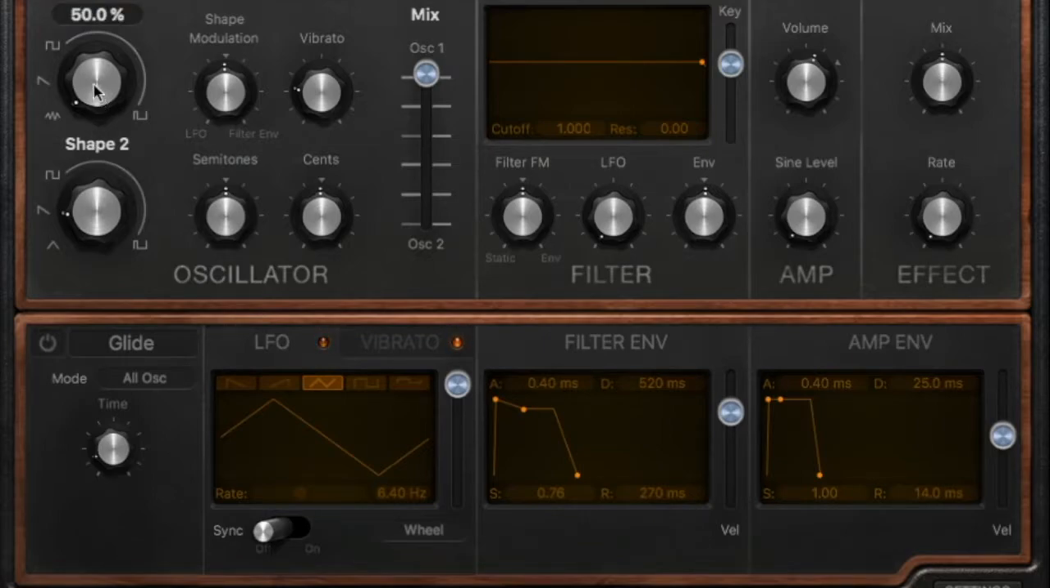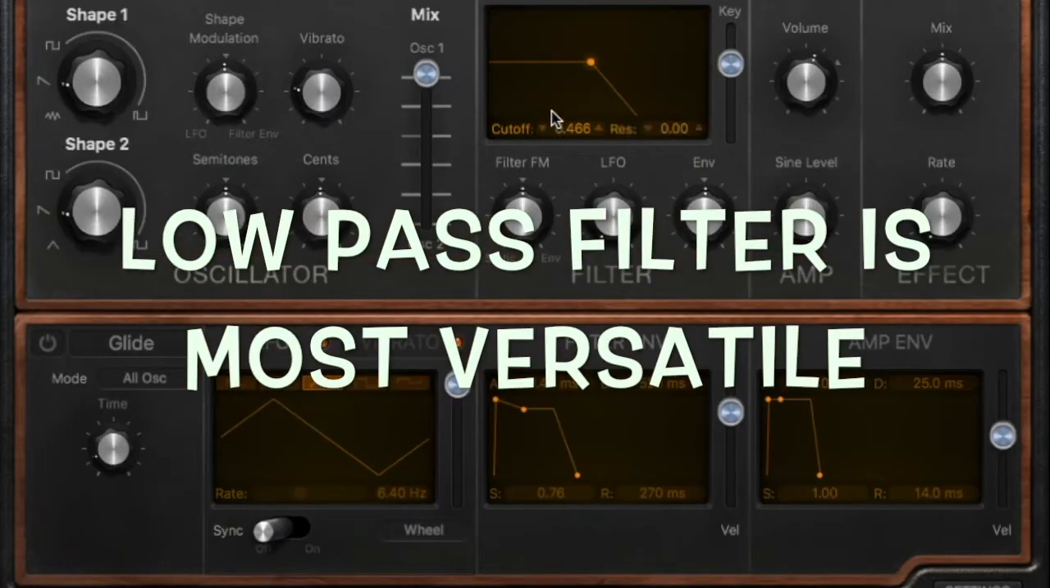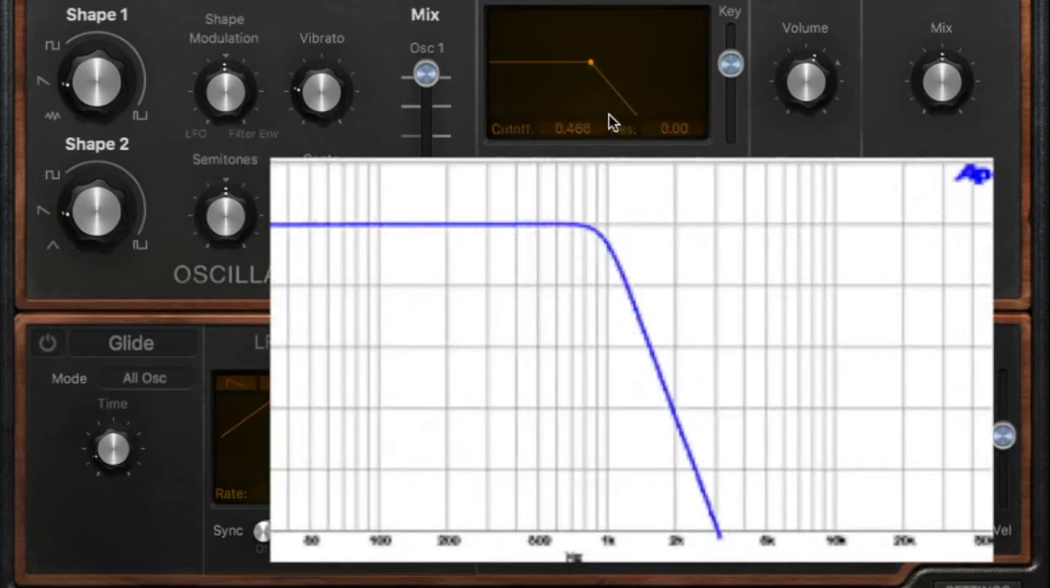Now let's have a listen how high frequencies are being filtered from the sawtooth wave. This is a low-pass filter. It filters the frequencies above a specified cutoff frequency, letting all the low frequencies pass through the filter.